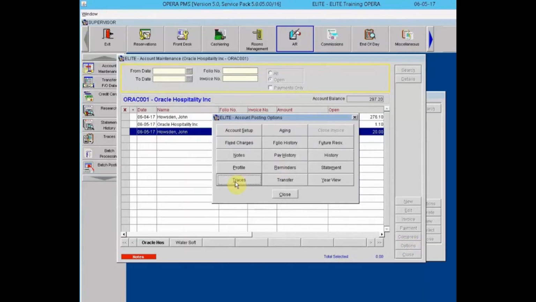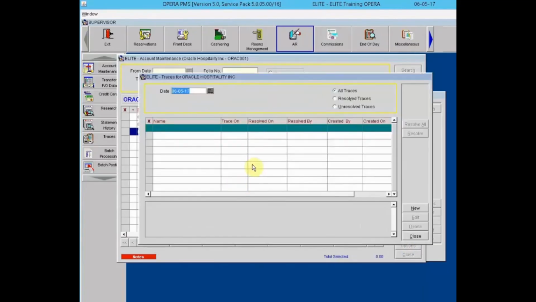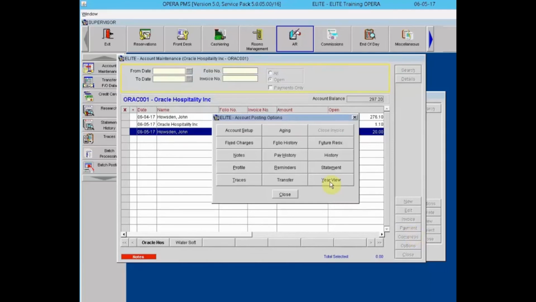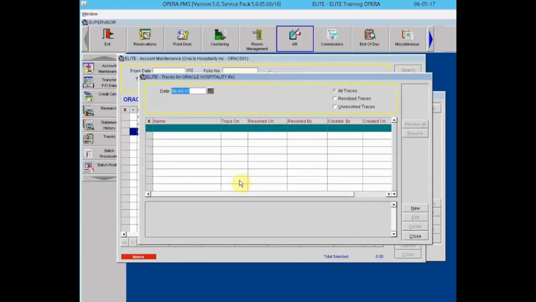Traces. Traces can be used to set reminders regarding an AR account. The user can then print the AR traces, which traces need to be completed, so you can see which traces you want to complete. Use the following steps to create a trace for an AR account.